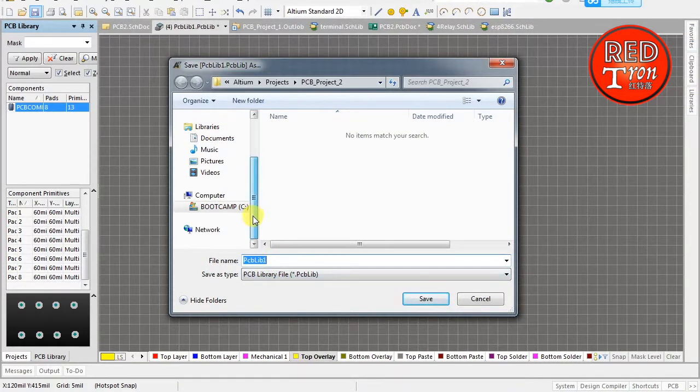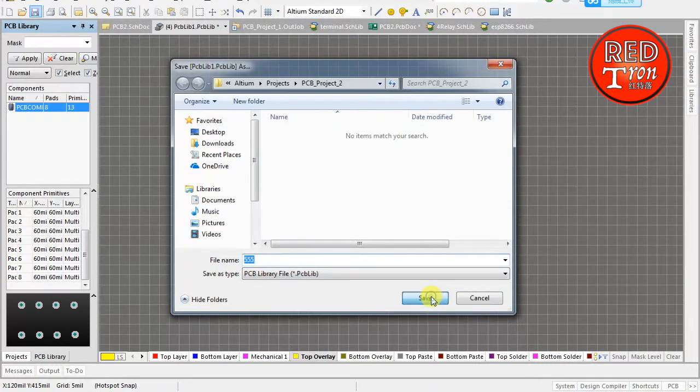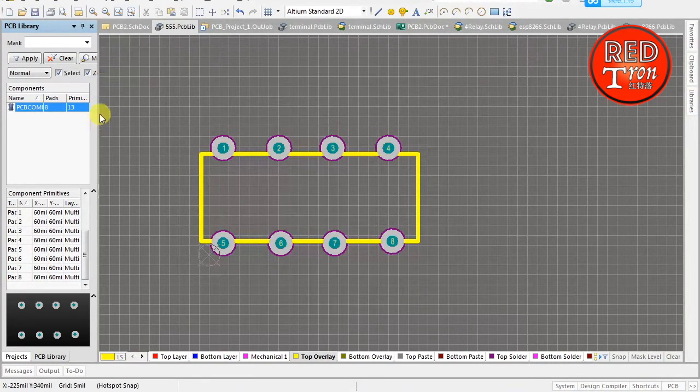and you have to save it to a specific location. Probably I'll save it as test 1, or maybe I could name it 555, and then we click on save. So now we have saved our 555 timer.